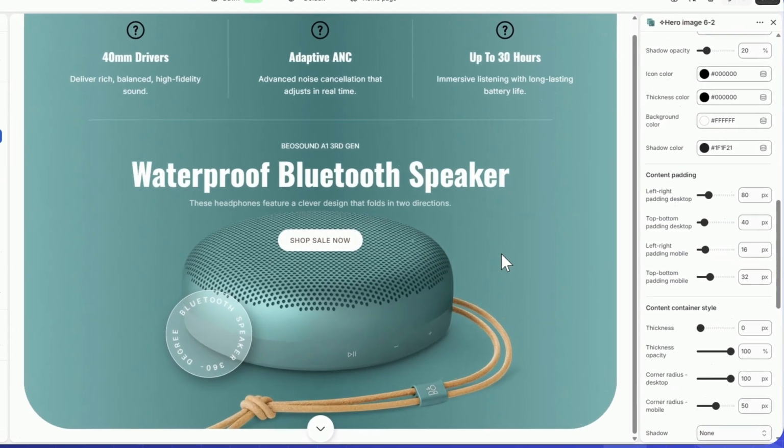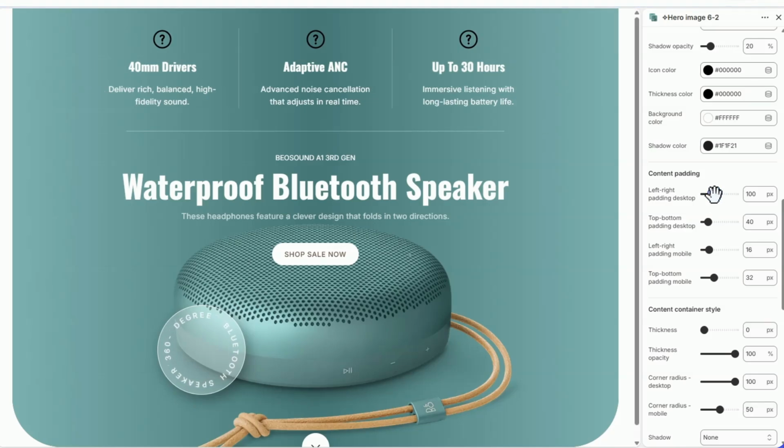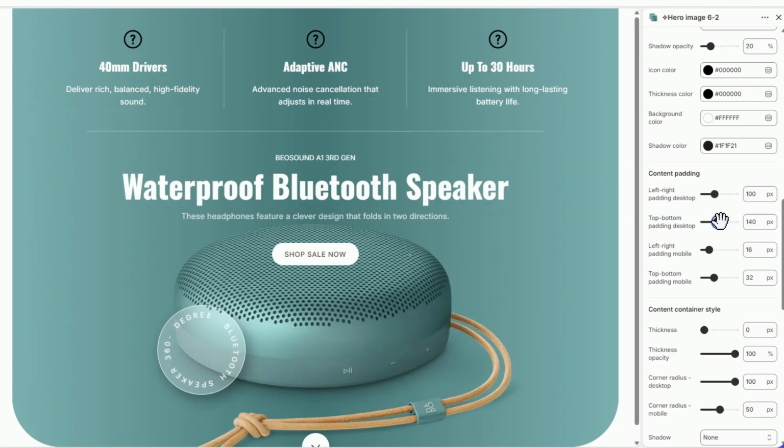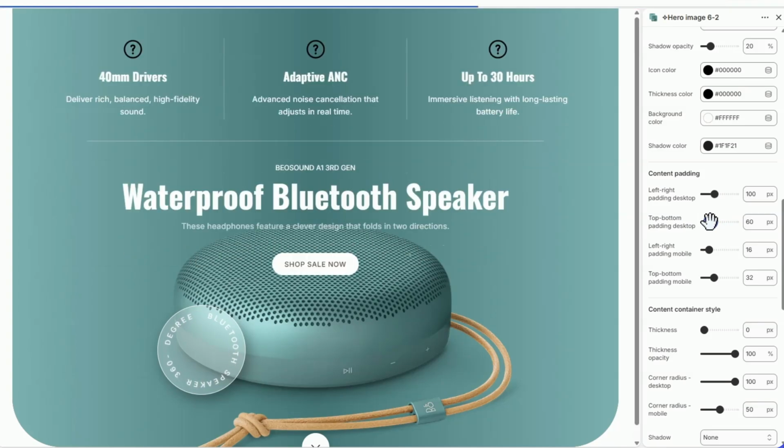Go ahead and scroll down to the padding settings. We will start by customizing the content padding. Adjust the left-right padding and the top-bottom padding specifically for your desktop view. Once you have done that, toggle over to do the exact same thing for the mobile view so the spacing looks great on all screens.